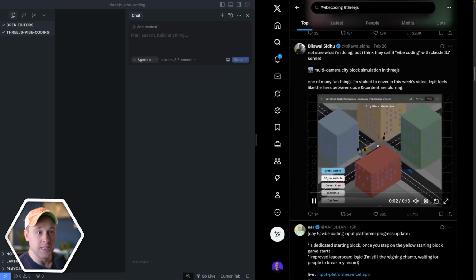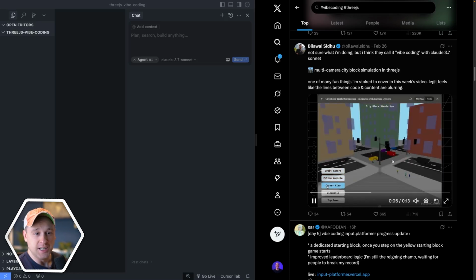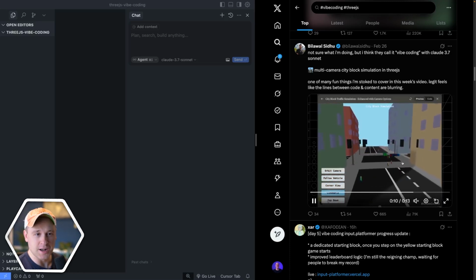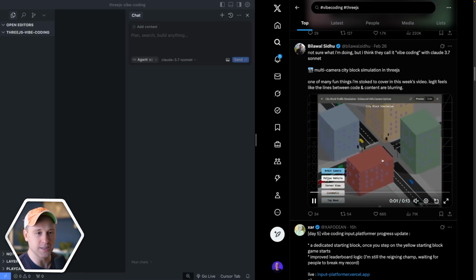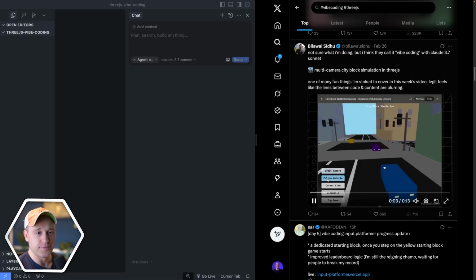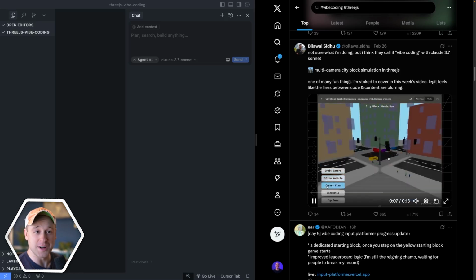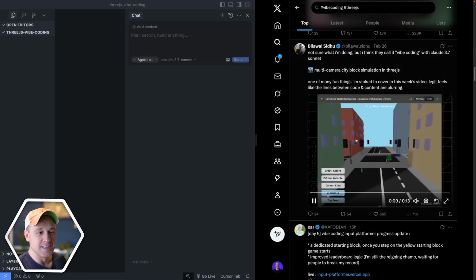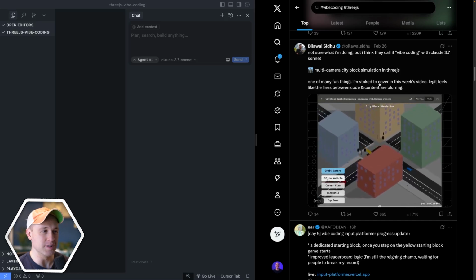We have a multi-camera city block simulation, complete with pedestrians and traffic. I'm not sure how well the traffic actually works, but it looks like there's some start and stop traffic light mechanics. And if you followed my SimCity tutorials, you know how much work is involved in creating something like that. So I thought I would ride the hype train while it's still going and try my hand at vibe coding and see what we can come up with.